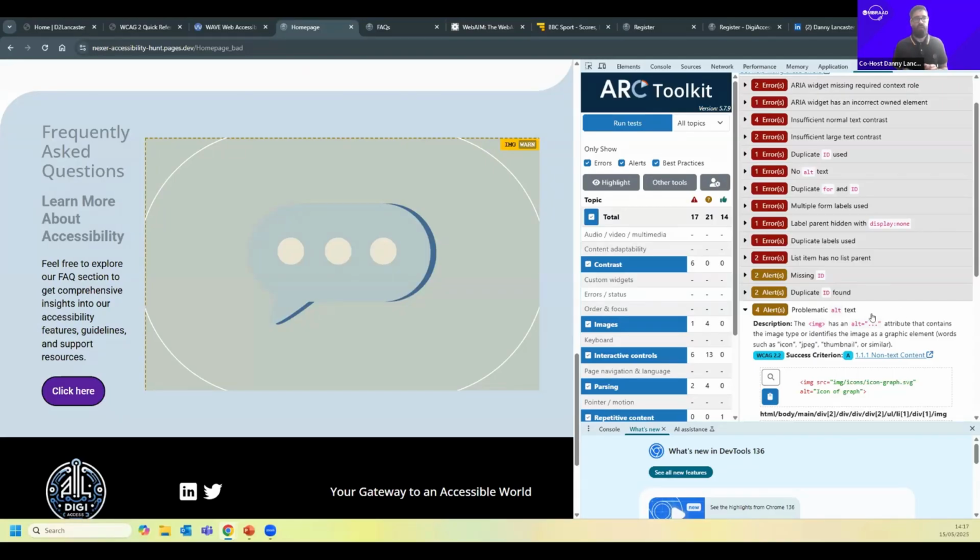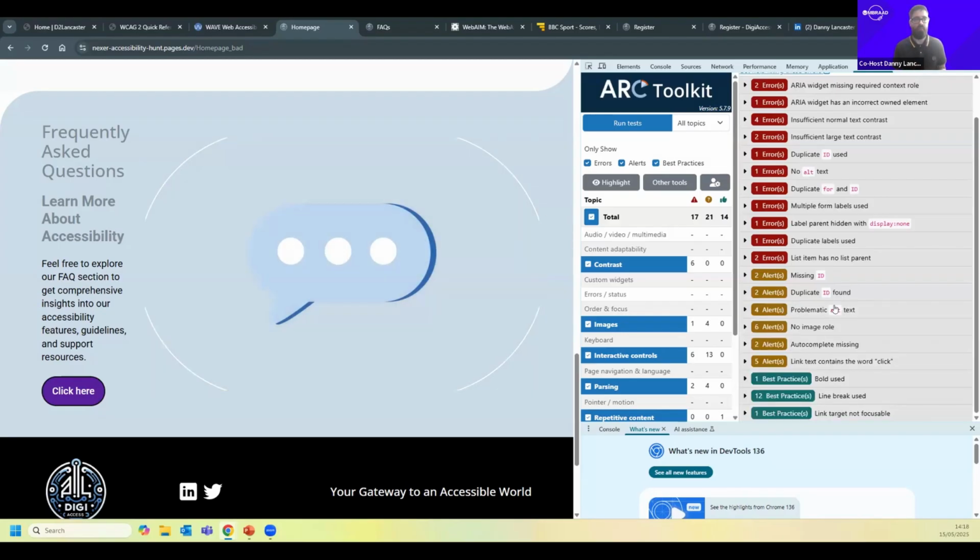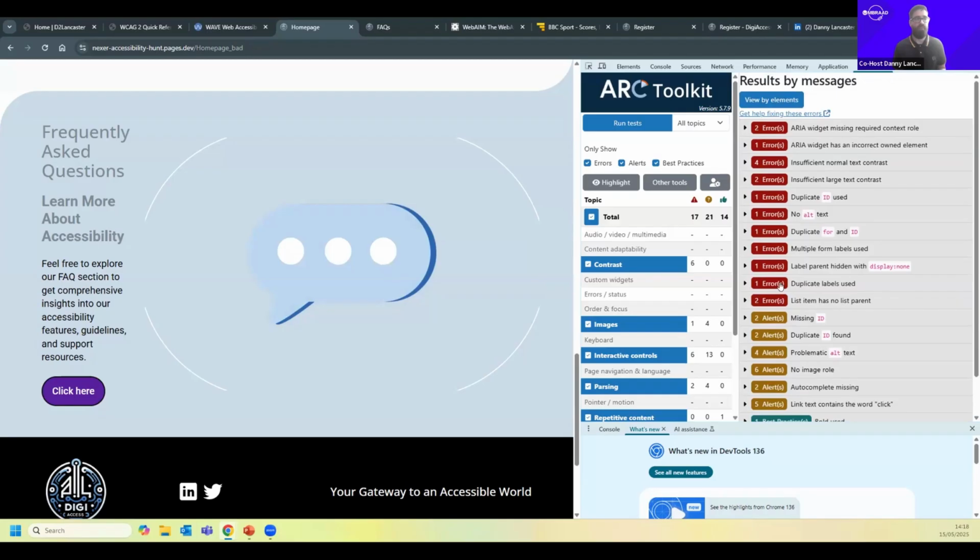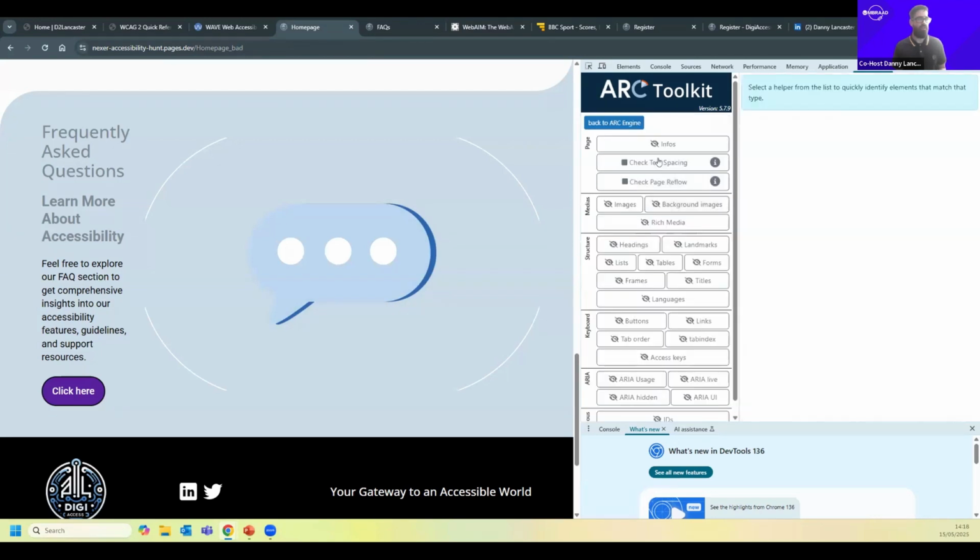Now, I'm not saying Arc is a better tool than Wave, because Wave is still my go-to. I use Wave first to get a base understanding of a page. But it's really important that you don't put all of your eggs in one basket. They test for different things, so combine them together with something like Arc, which does quite a nice job at looking for those things in a different way. Also in Arc, under the highlight tab, it's got some nice ad hoc tools as well.